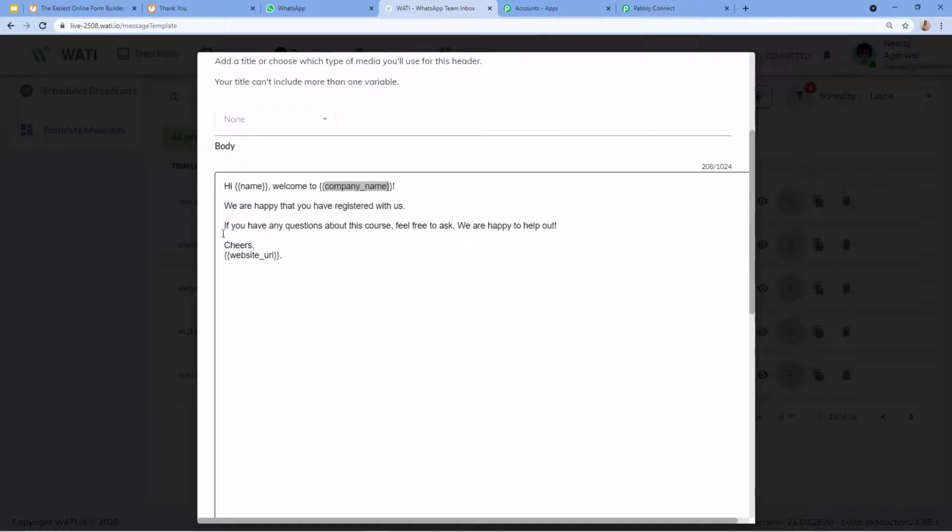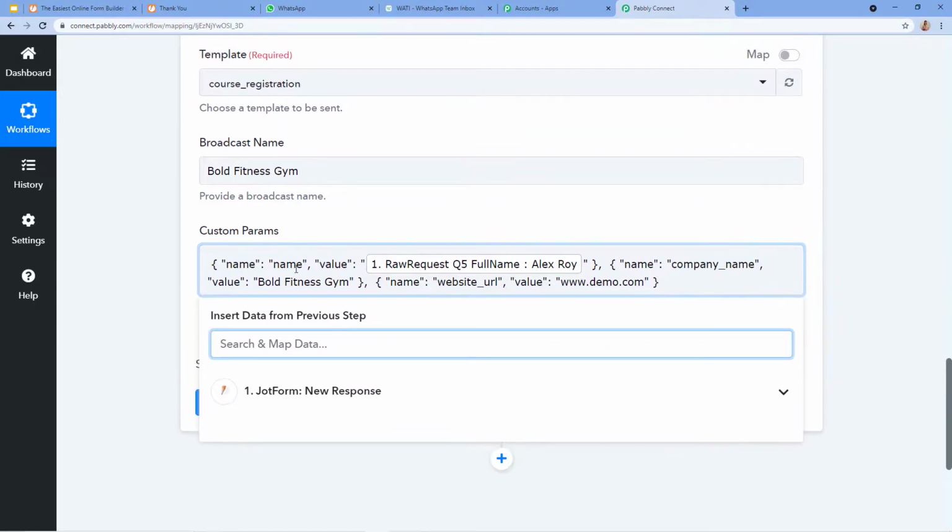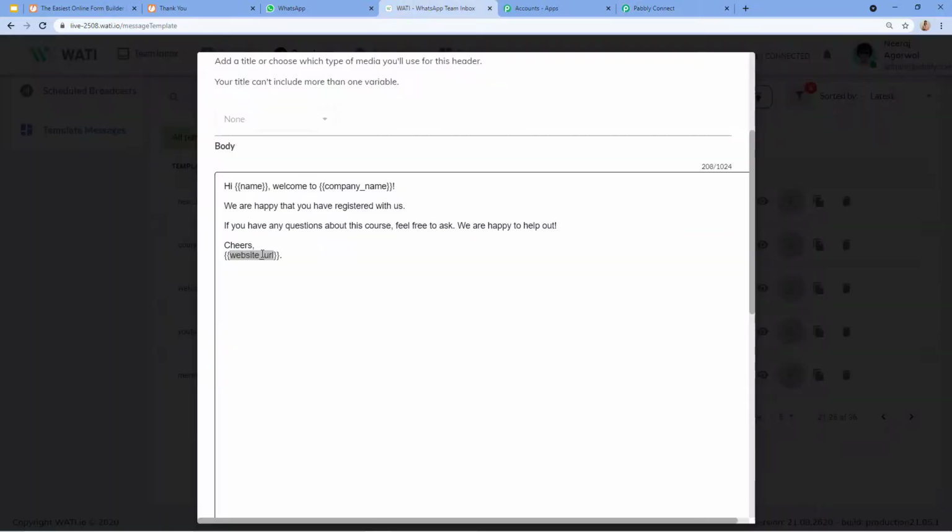Now here the third parameter in my template is website URL. So again I'm going to copy the same format, which is website underscore URL, and I'm going to write it here. Let me just correct it. Okay. Website URL, and in the place of value I'm going to provide the website, which is www.demo.com. This is the website which I'm providing into my template. Perfect. Now in this way all the custom parameters of my template are ready.